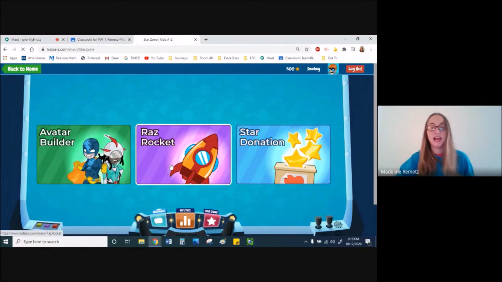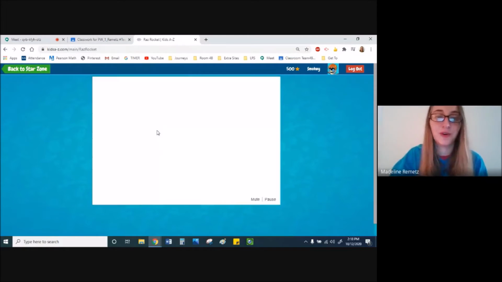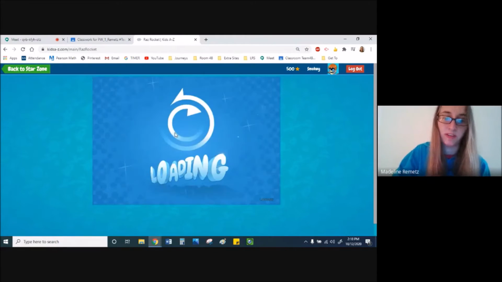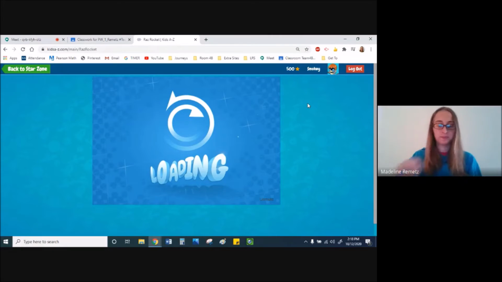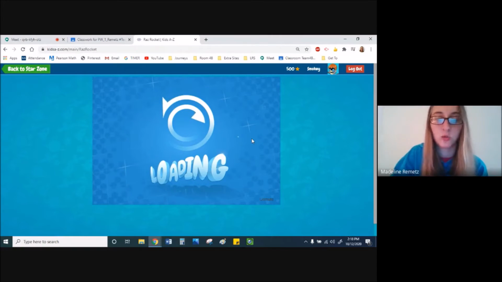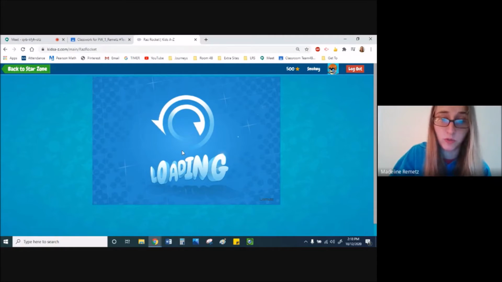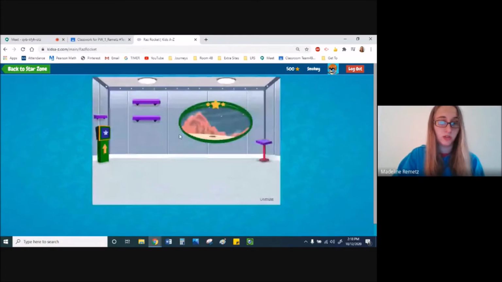There's also Raz Rocket. So if you go on Raz Rocket, it's a fun little game. I'll mute the sound here. You can watch the opening video. Loading, loading, loading. Every day it's loading. Oh my gosh, it's loading. I really hope it doesn't load this much for you. There you go. Here we are.